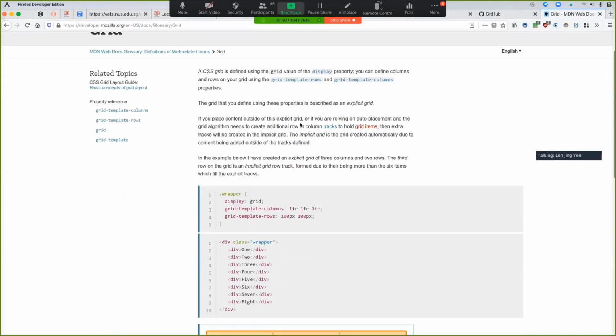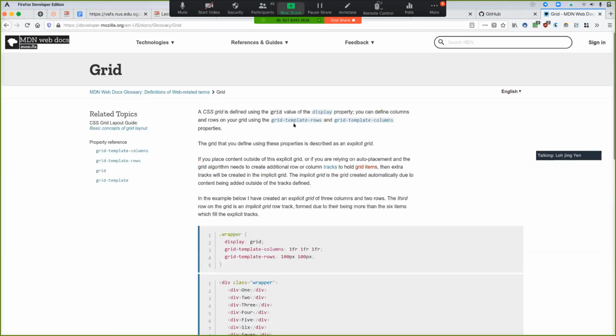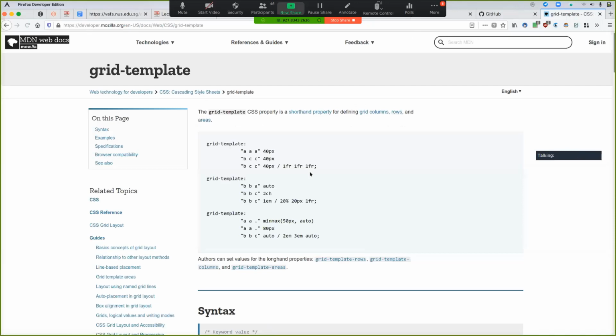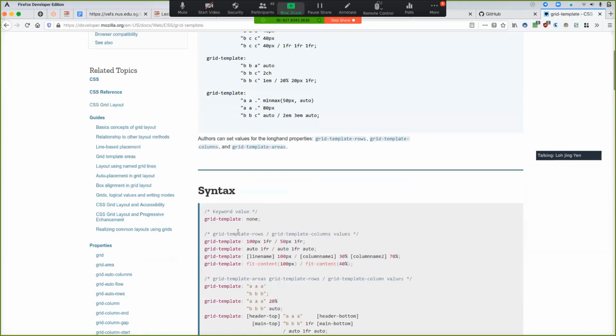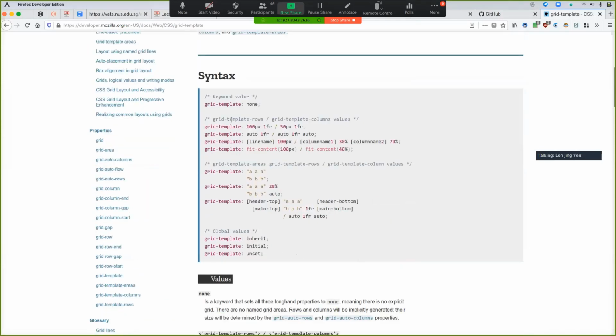Grid template, rows, grid template. So let's see, the syntax is something slash something. Okay, so rows come first, followed by columns. So this side would be the rows, and then this side is the columns.